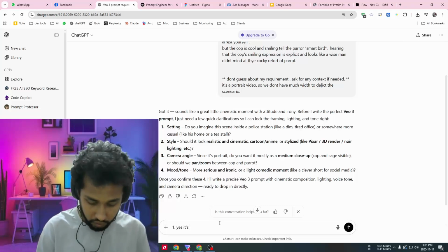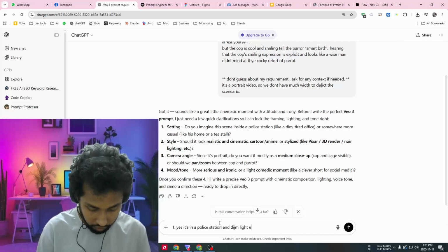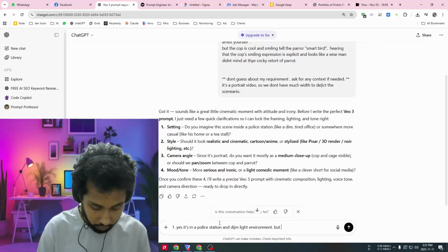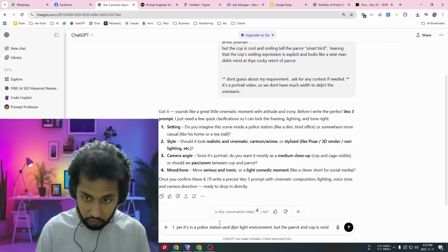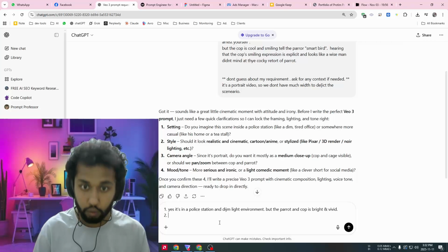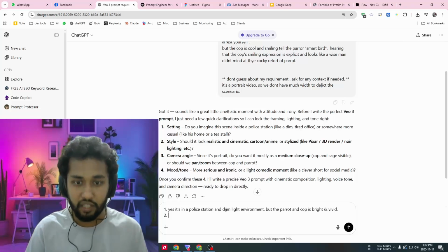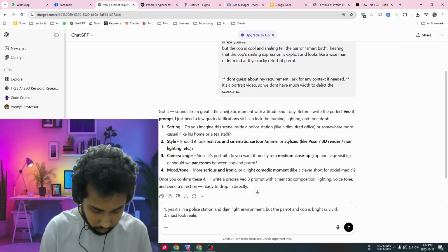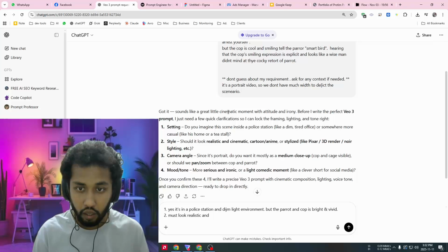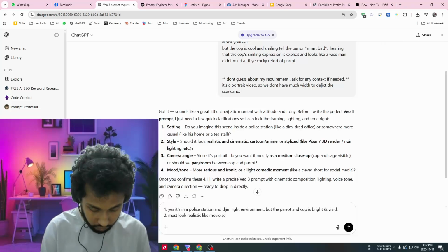Yes, it's in a police station and dim light, a dim environment, but the parrot and cop are vivid, bright, vivid. Two, style. Should it look realistic, cinematic, cartoon, anime? Oh, yeah, like picture 3D. No, it should be realistic. Must look realistic. Realistic, like cinema, like a movie scene, like a movie scene.